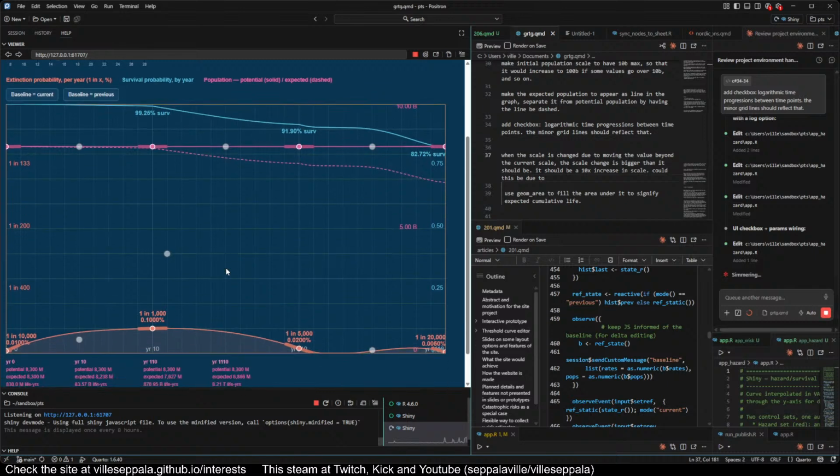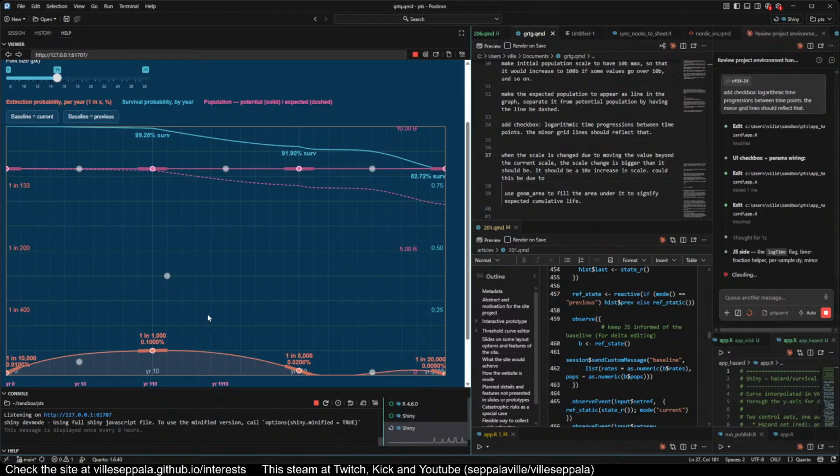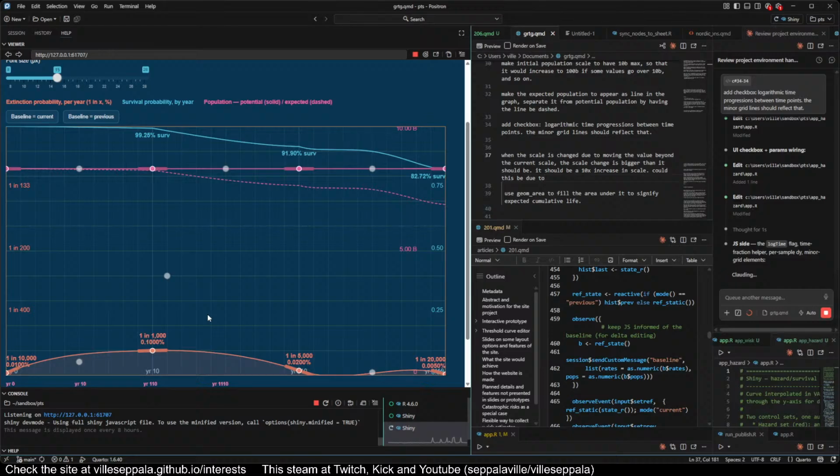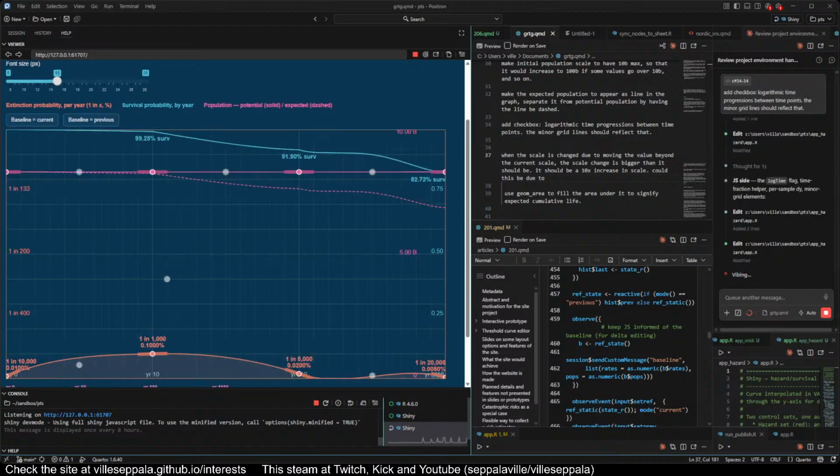Okay, so there's this thing that when I make changes, it starts the app again after the edit. So I wonder if I could make it somehow so that it would start the app only after all of the edits have been done. I'm not sure if that can be.